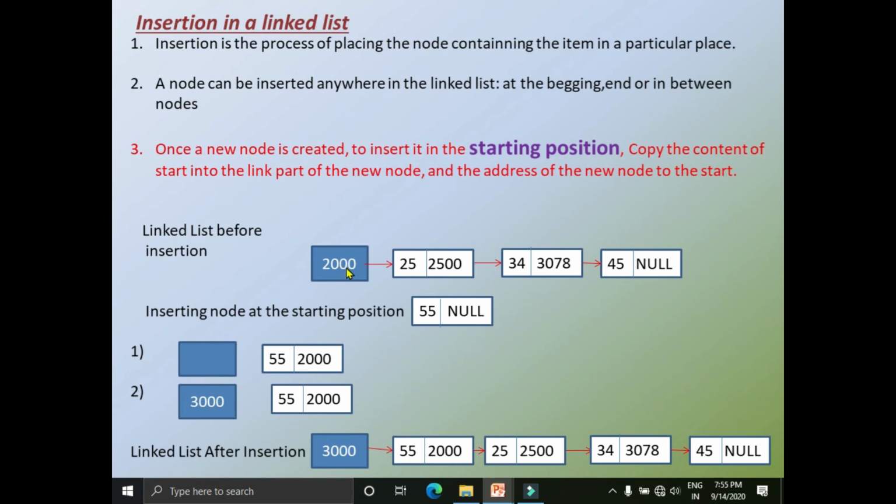The first process that should take place is we have to fill the null portion with the existing address stored in the start pointer. So that is the first step. So 55, the address portion of the 55 is now changed from null to the address stored in the existing start pointer. Now the start pointer is free, or it is blank now.